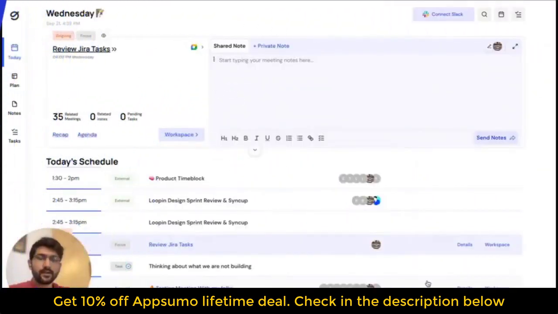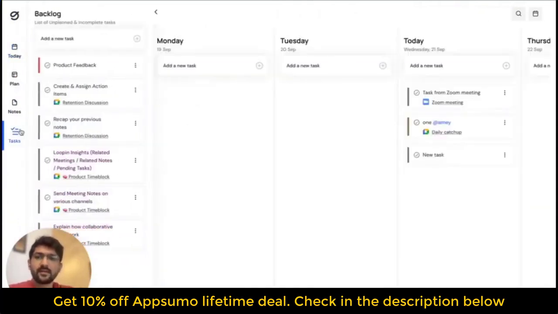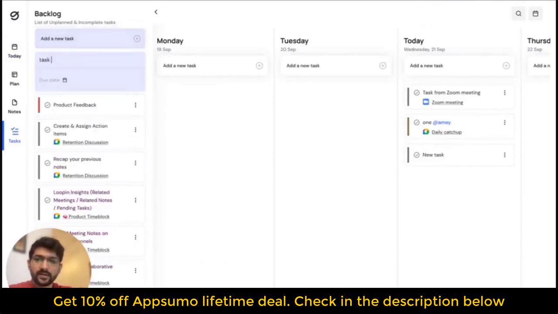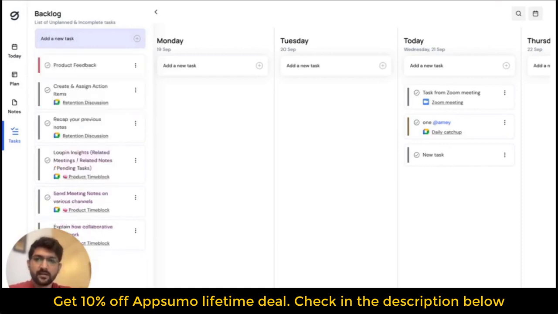Time blocking is an effective way to improve focus and boost productivity. Head over to your task section. Loopin will triage all your tasks from multiple sources to help you plan better. Start adding your tasks for the day or week to your backlog.